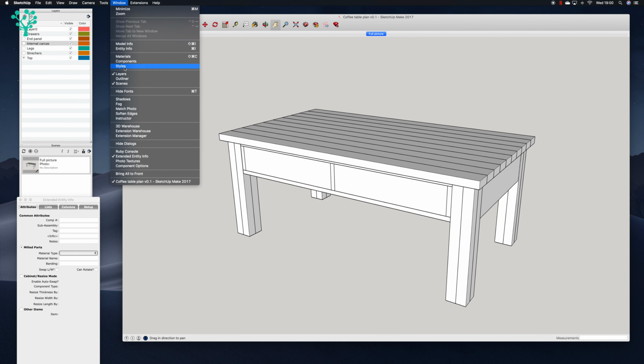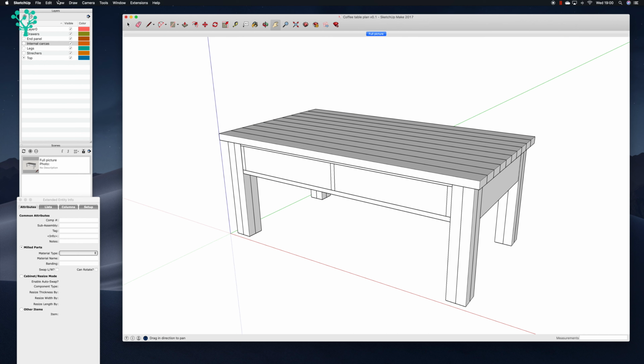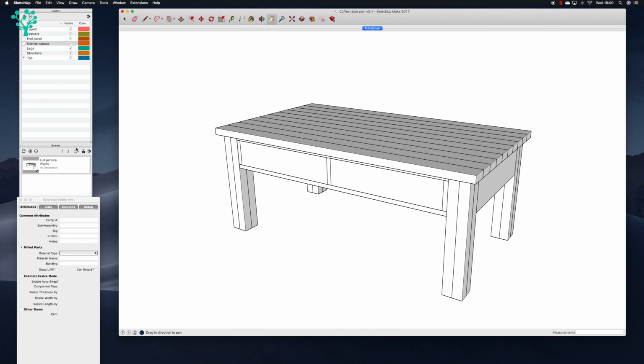And actually I just want to change the style of this. I want the background to be white. And now I can get rid of the axes and now I can update that. Perfect. The next scene I'm going to create, it will be the top.